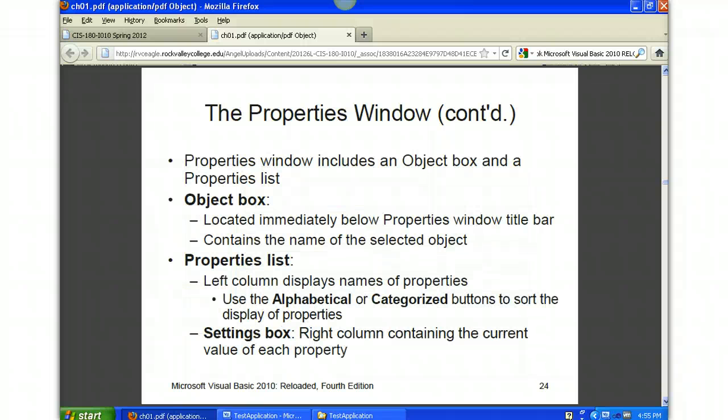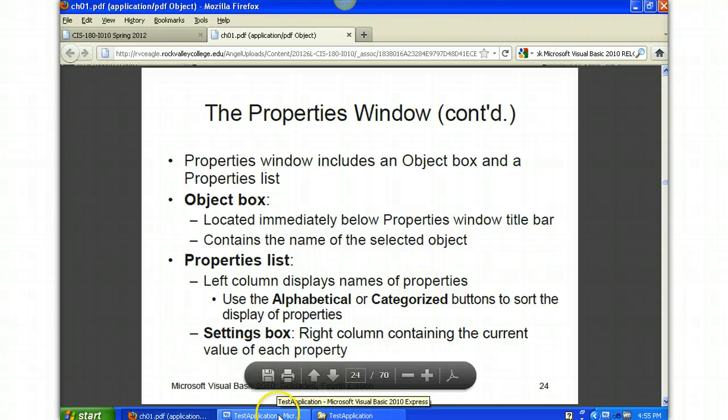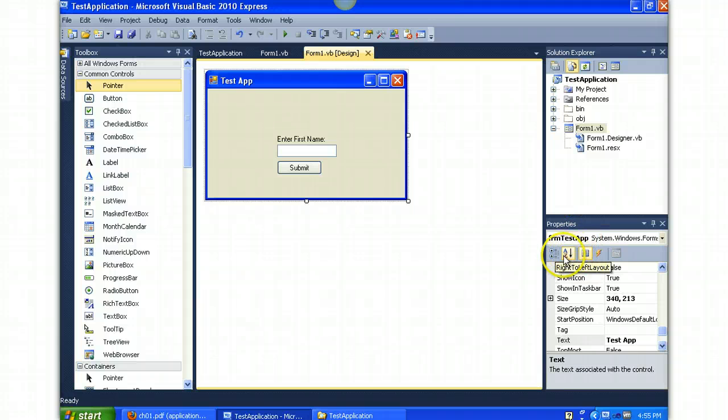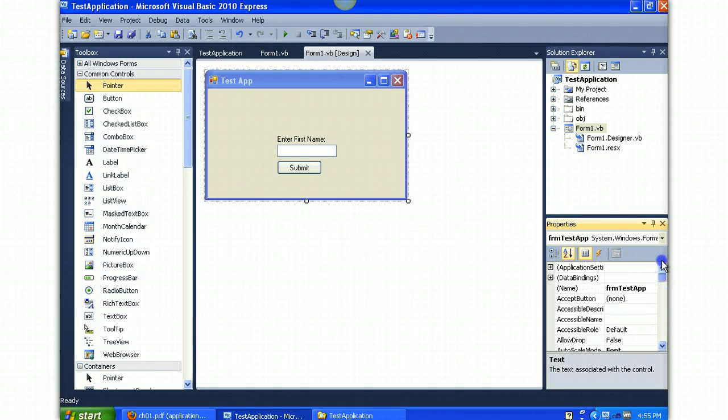The properties window has an objects box and a properties list box that you can sort alphabetically or categorized. The way I like to view mine generally when I'm viewing these is the alphabetical. Even though it's alphabetical, you'll note the name property will always be at the top of the properties, regardless if it's alphabetical or categorized.